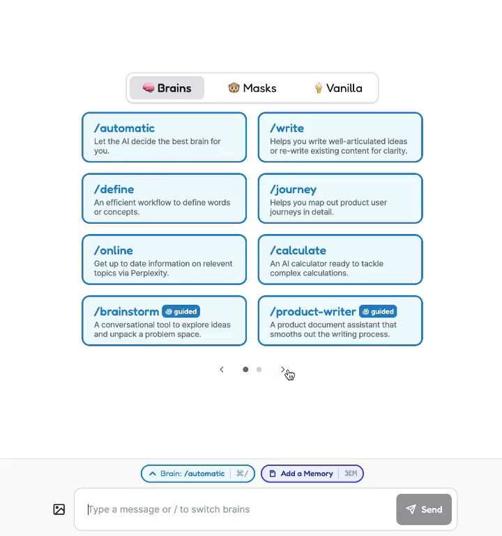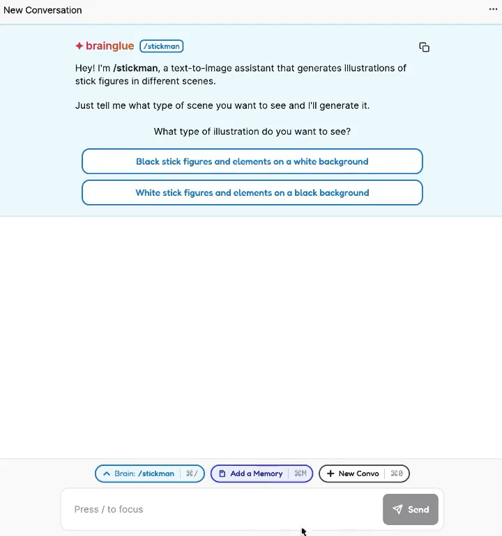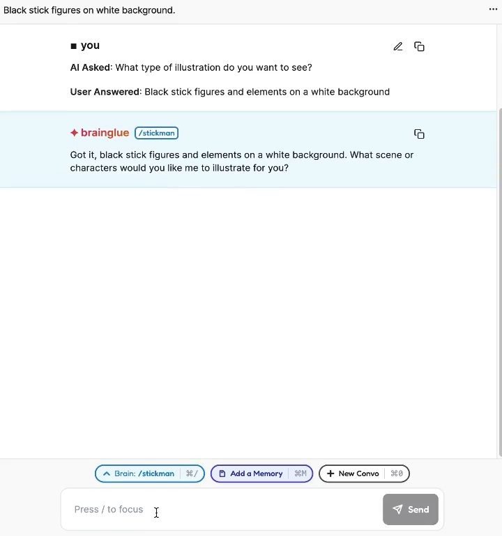Brainglue is an AI thought partner that helps facilitate your communication and strategic thinking. In this example, you can see one of Brainglue's specialized brains that can help you generate stick figure doodles consistently. These types of illustrations are great for business and educational storytelling.